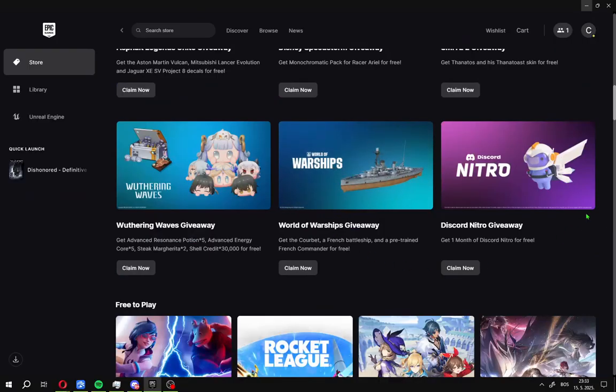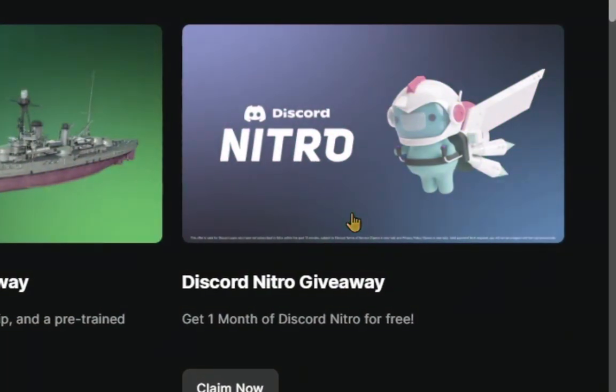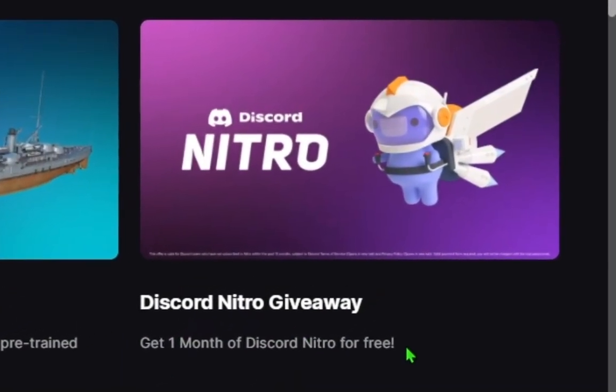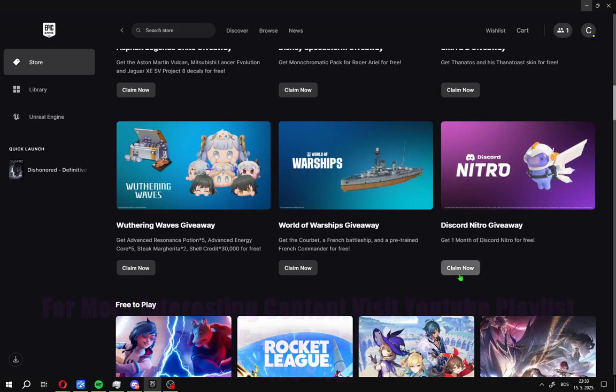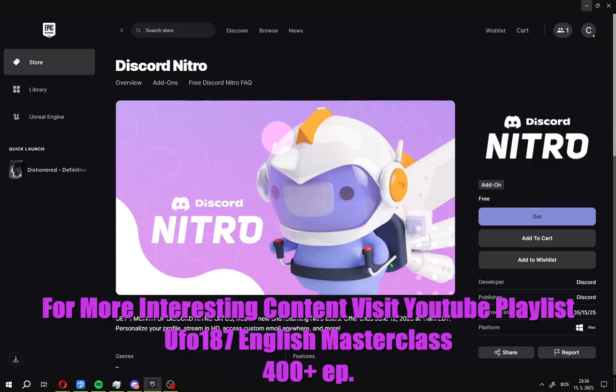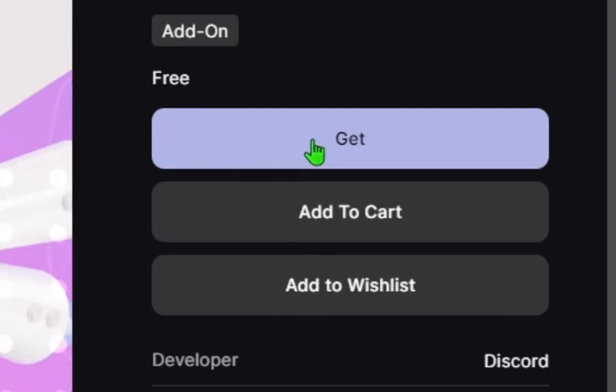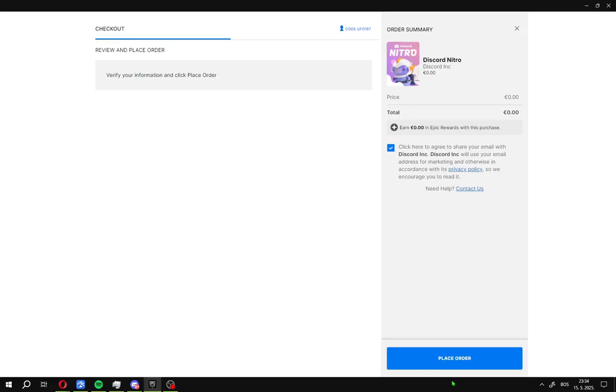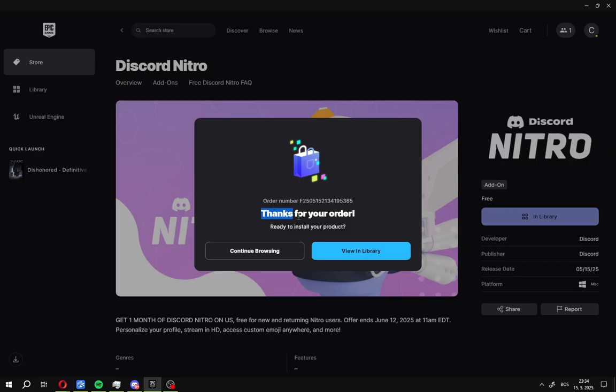Just scroll down here and you will see Discord Nitro. Get 1 month of free Discord Nitro. All you need to do is go here, click Claim Now, and you will see this new window. Just click Get, verify here like me, go down, click Place Order, and you will see the message thanks for your order. Just click Continue Browsing.